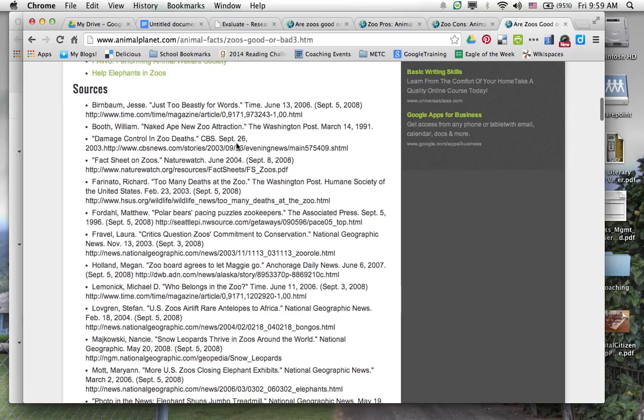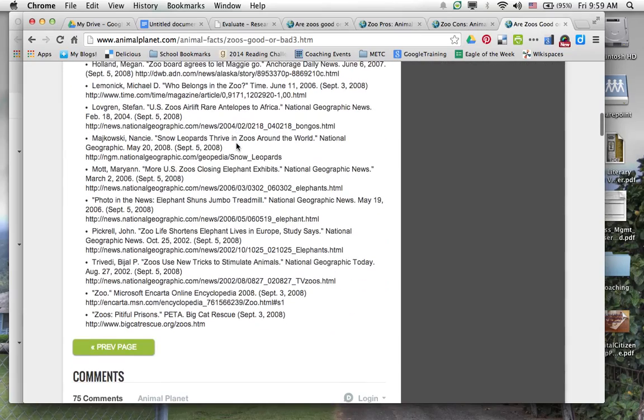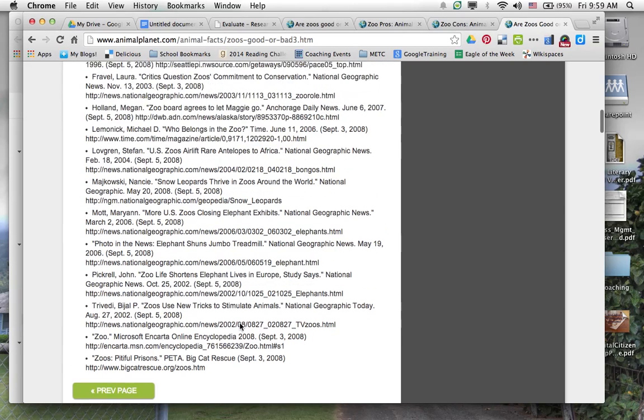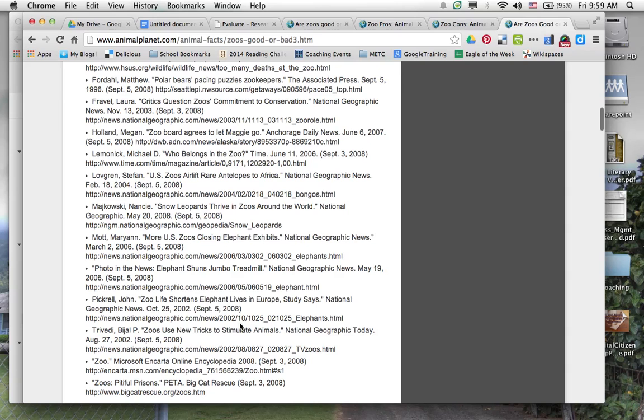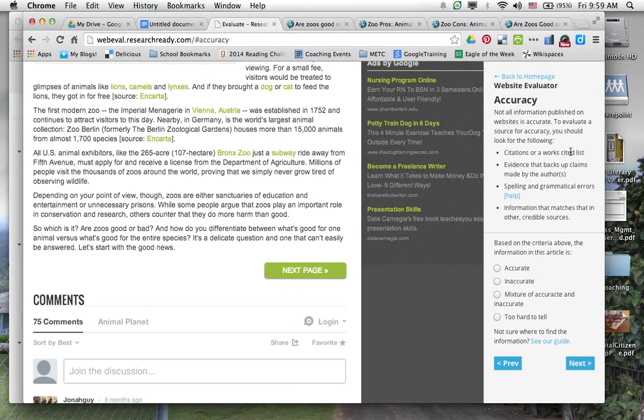So I feel that they have gone out and culled a bunch of good resources to support their claims. And I can also go to these resources and make sure that they didn't just pull to manipulate the facts. So when I think about citations and works cited list, I'm giving this one a thumbs up. They use evidence to back up their claims. There are very few spelling or grammar errors, if any at all.